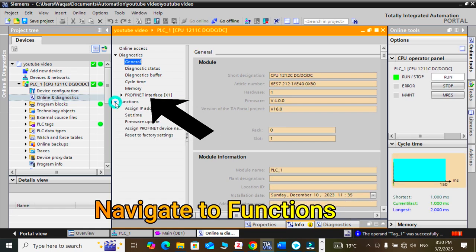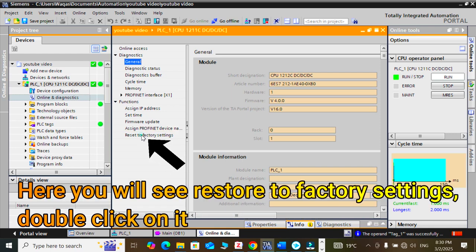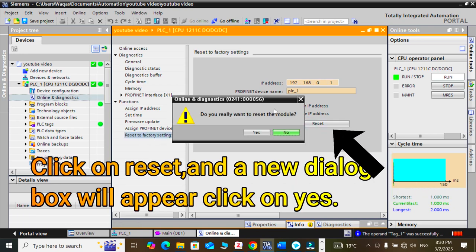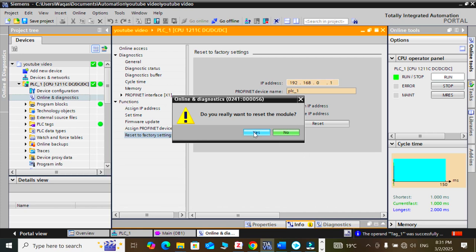Navigate to functions. You will see the option of reset to factory settings. Double click on reset to factory settings and then click on reset. Here a new pop-up window will show. Click on yes.